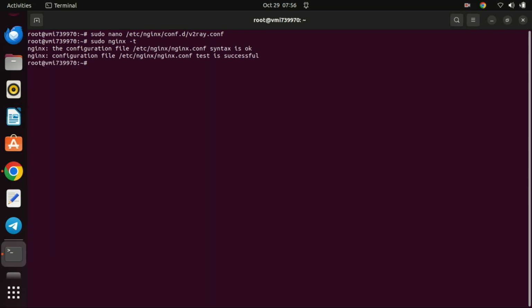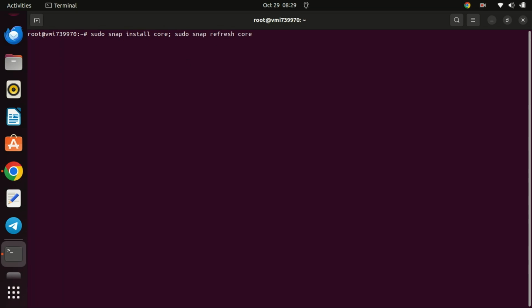Test the Nginx configuration by running this command. As you can see, it says successful. Restart the service by running this command. Let us now install HTTPS on the server.